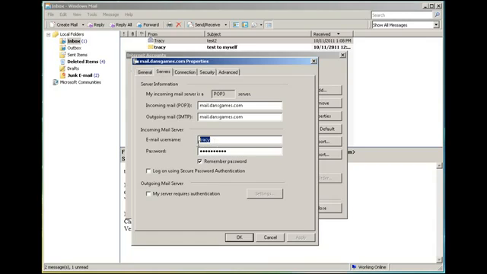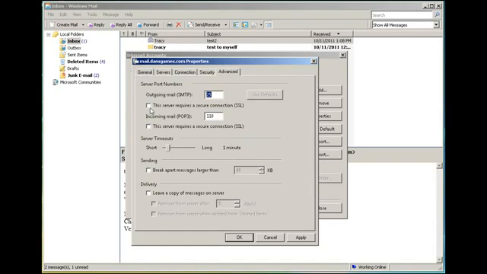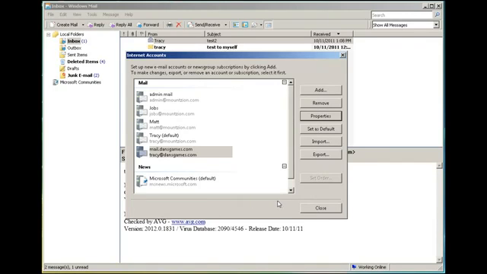I put in my username and password. I'm not logging on. I'm not requiring secure password authentication. I'm not requiring authentication for outgoing mail server. And under advanced, I've unchecked secure connections; my SMTP outgoing mail is on port 25, and my incoming POP3 mail is on 110 with no secure connection, right? So this is insecure, right? And click OK and close.